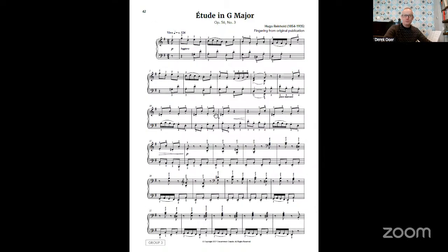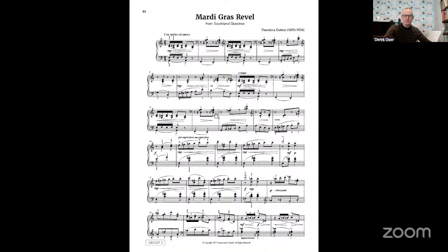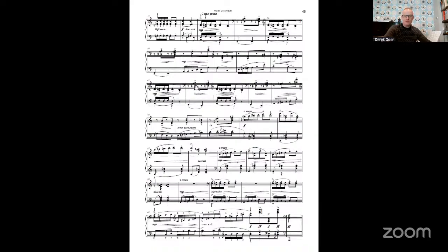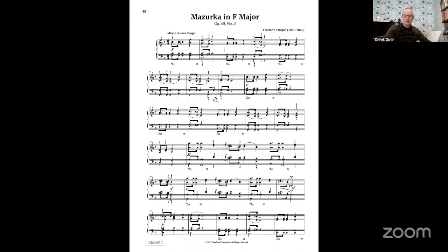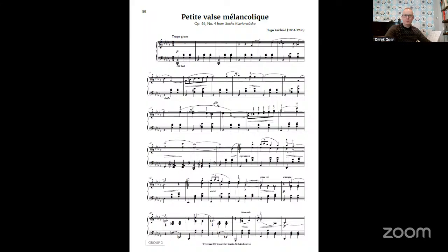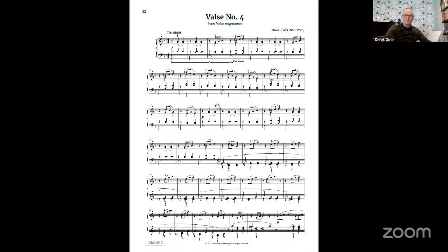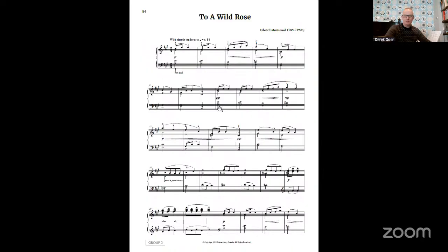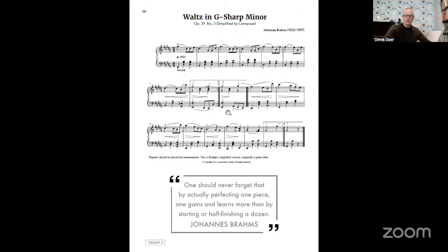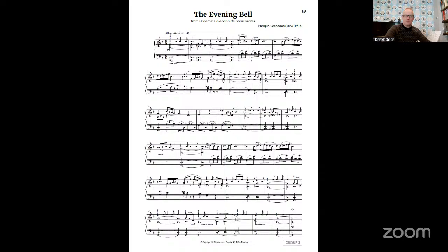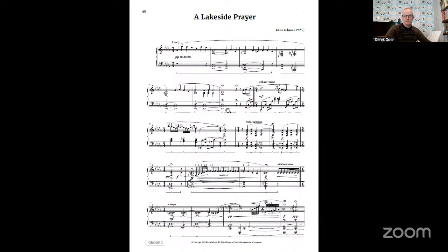Hugo Reinhold. We have 2 pieces by Reinhold we don't normally see. Theodora Dutton, whom we featured in the grade 6 book. Really neat piece from the same series we featured before, Cécile Chaminade. Mazurka by Chopin, another piece by Reinhold. Marie Jael, who's been in some of the grade 5 and 6 books, some of her pieces. Edward McDowell, this one's a little more famous. Stephen Heller, a piece by Brahms, one of his simplified versions of his waltzes, and then Granados, among others that I'll get to in the subsequent one.